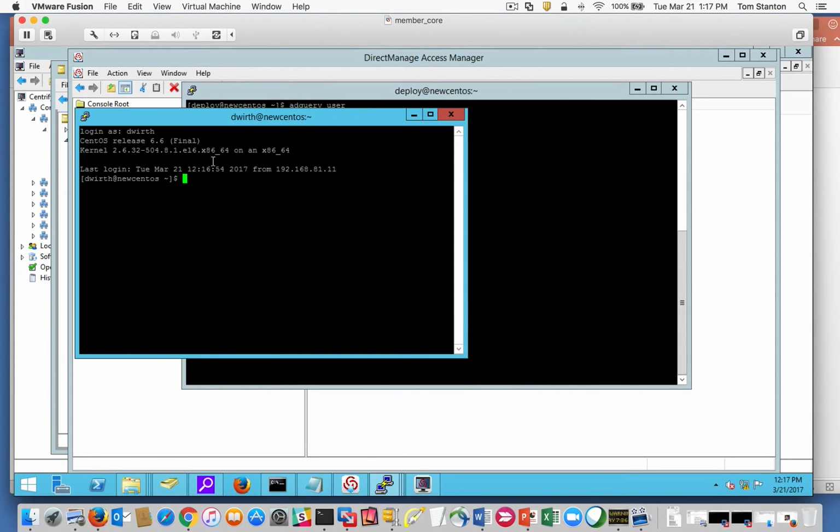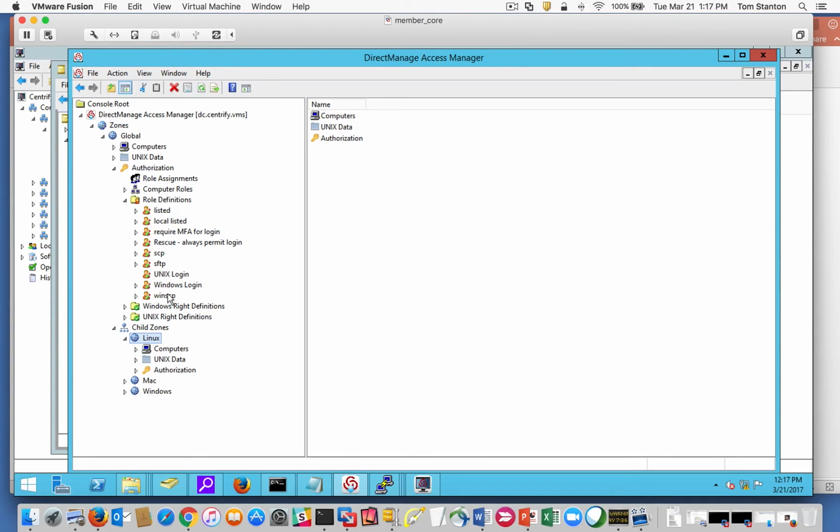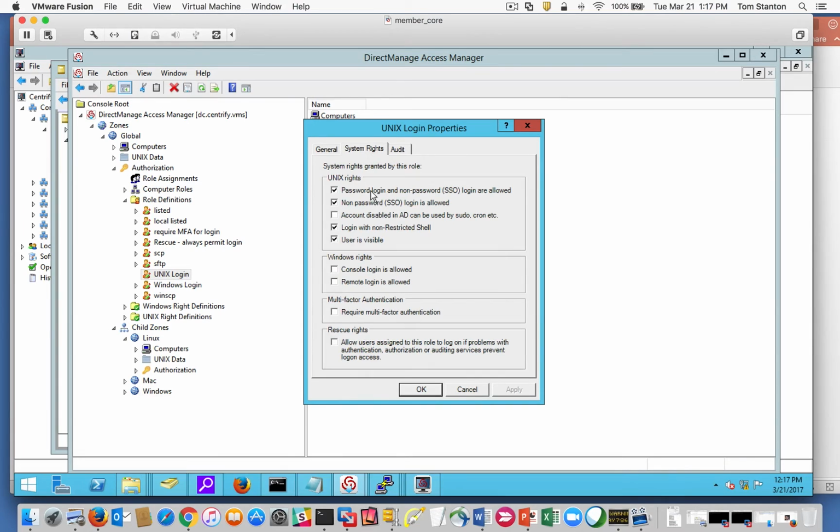Plus, additionally, the reason why Centrify let that in, something we really didn't go over earlier, is that this person, Diana Worth, has a login role. This login role comes out of the box from Centrify. If we look at that login role and look at the system rights, they can log in with a password and single sign-on. Single sign-on is allowed.